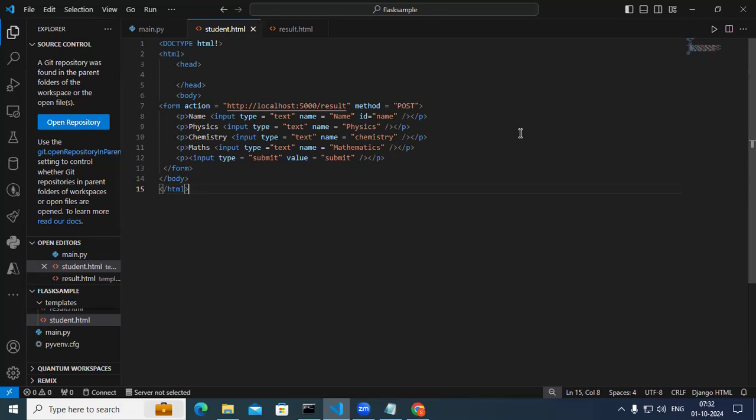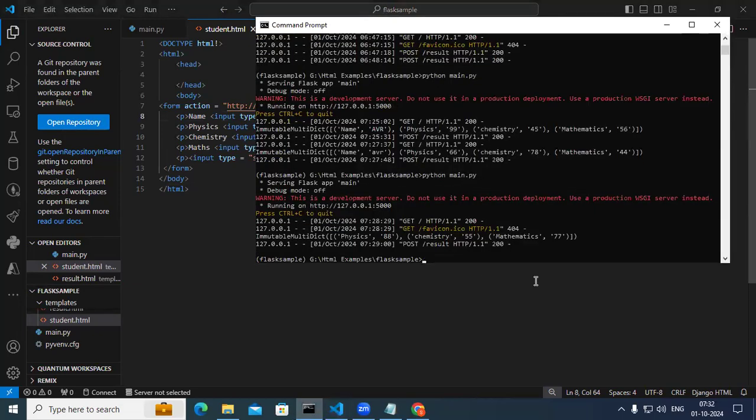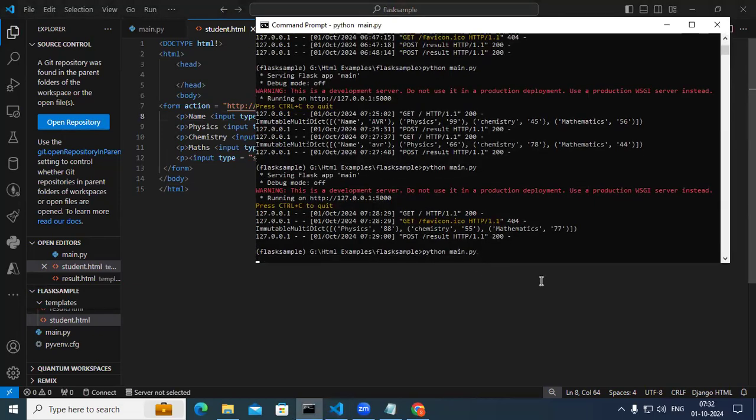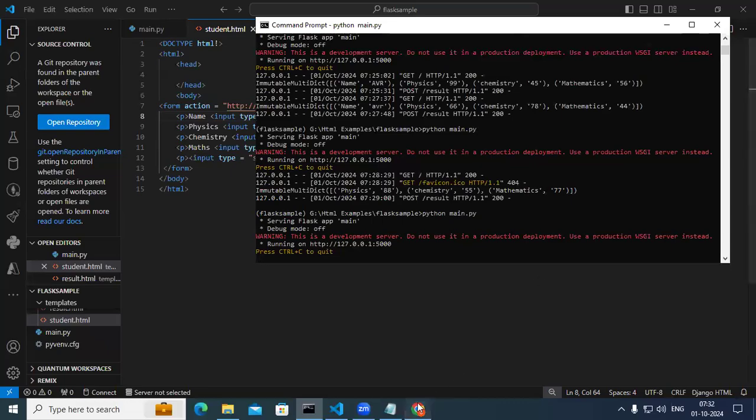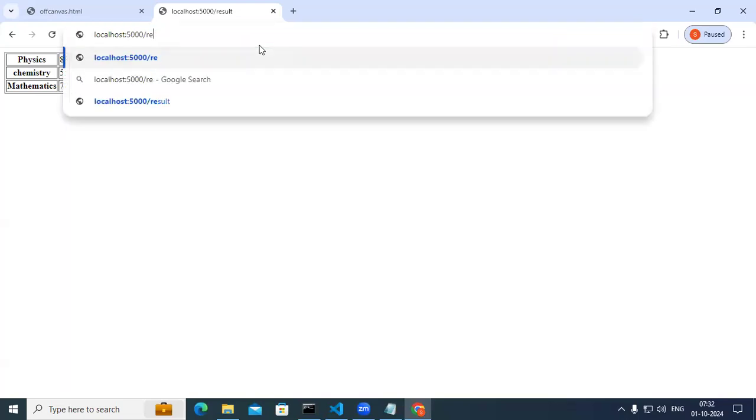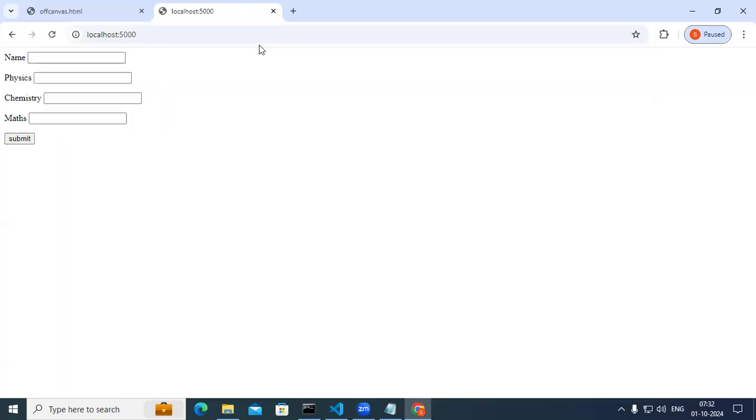Okay, now I kept name here. Once again, let me render the page. So I just stop it, then again I start running here. Go to this, then try to open the default page. When I type 5000 here, the default page is coming up.